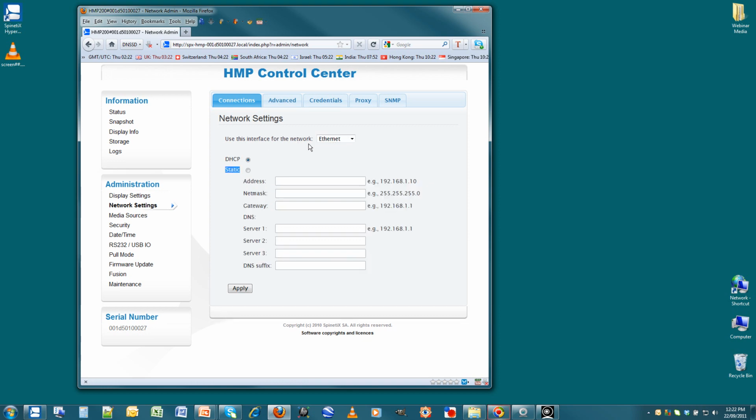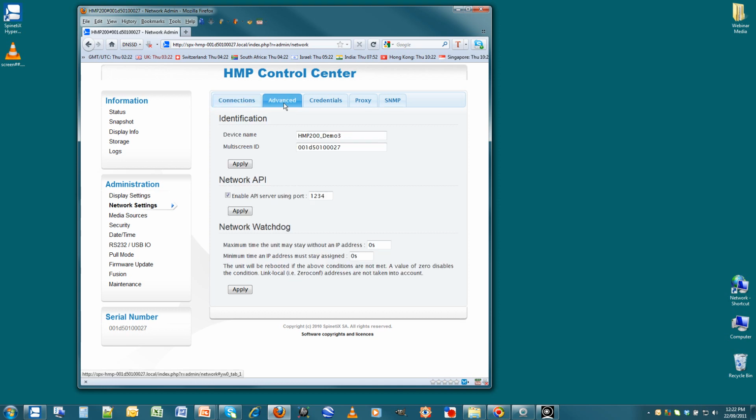Both the Ethernet and 3G interfaces are active at the same time, so that if you have a 3G modem connected, you can still access the device using the Ethernet network. Under the advanced settings, we have a device name and the ability to have the device named as a word, and also the multi-screen ID, which will define the area of the screen that is displayed on the device when you are configuring your multi-screen project, and we'll talk more about that later.